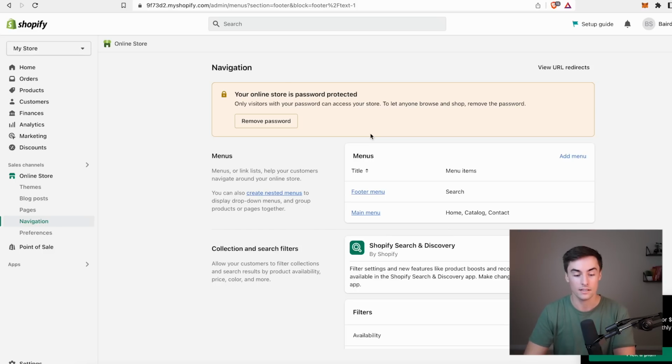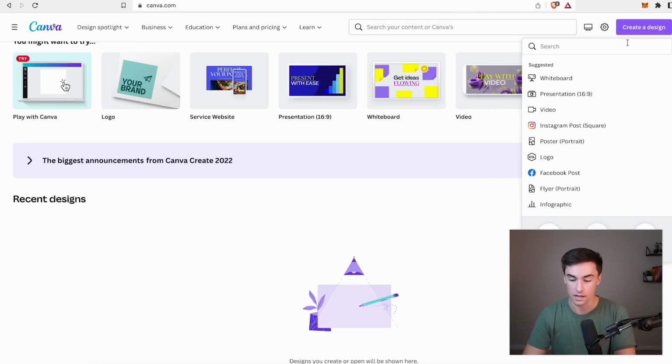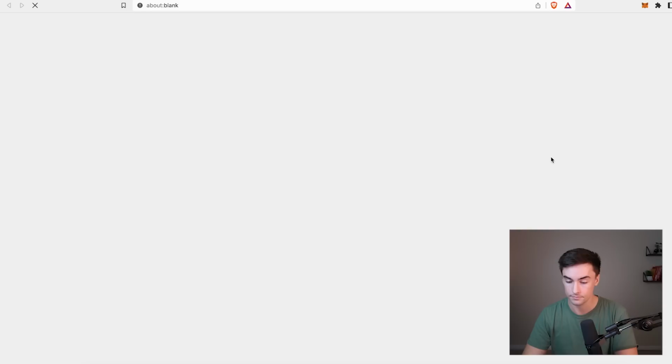So now that we have our domain, the next thing we need to do is make our logo. You can make your logo in Canva. Canva.com is a free editing software. You don't have to download anything. I personally use Photoshop, but I know that a lot of you watching probably don't have Photoshop. So to make it easier, we're going to just use Canva, and we're going to create a design, and it's going to be a logo.